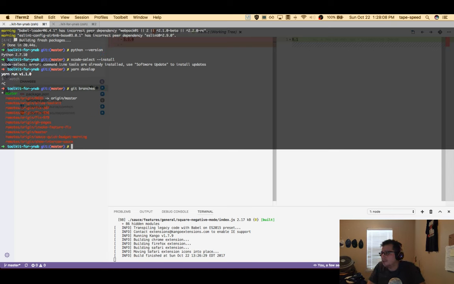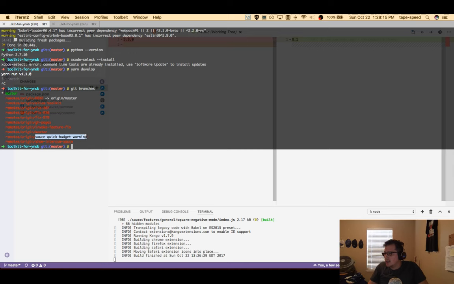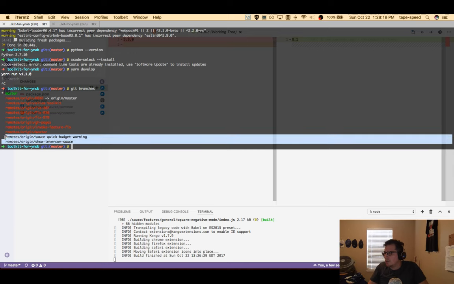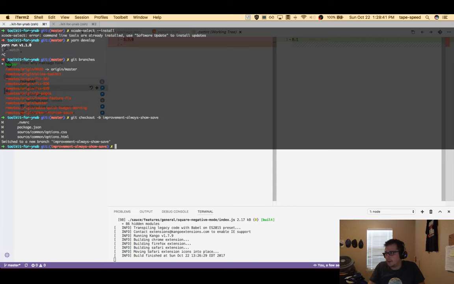See if there's a pattern. So it looks like they have fixed and then numbers, so that's probably an issue number. The alias toolkit, I don't know what that is. These are probably features. I like to have a pattern, so I'm gonna just get a pattern starting by show by example, essentially. So let's check out a new branch, and we're gonna call it improvement always show save. Might be a mouthful, but we have autocomplete, so we're fine.